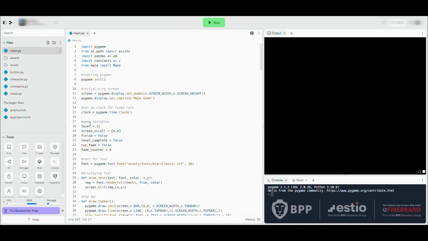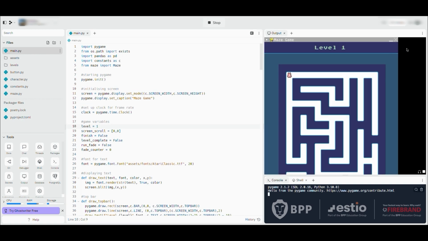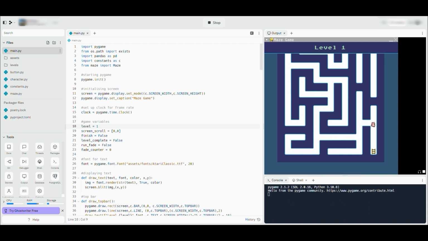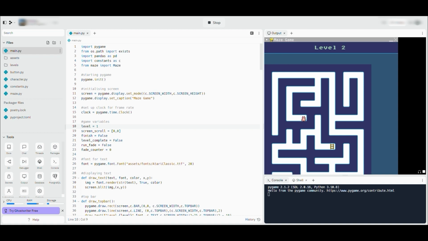And let's complete level 1 and see what happens at the end of it. As you can see, when we reach the ladder, we get the fade out to the next level. And that brings us to the end of part 5.